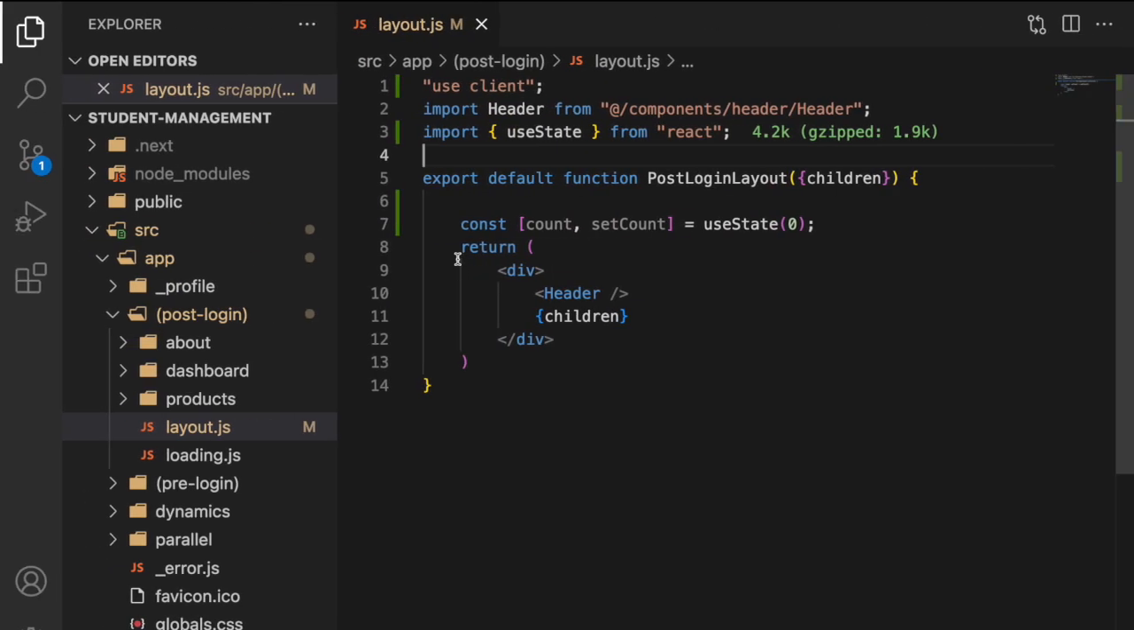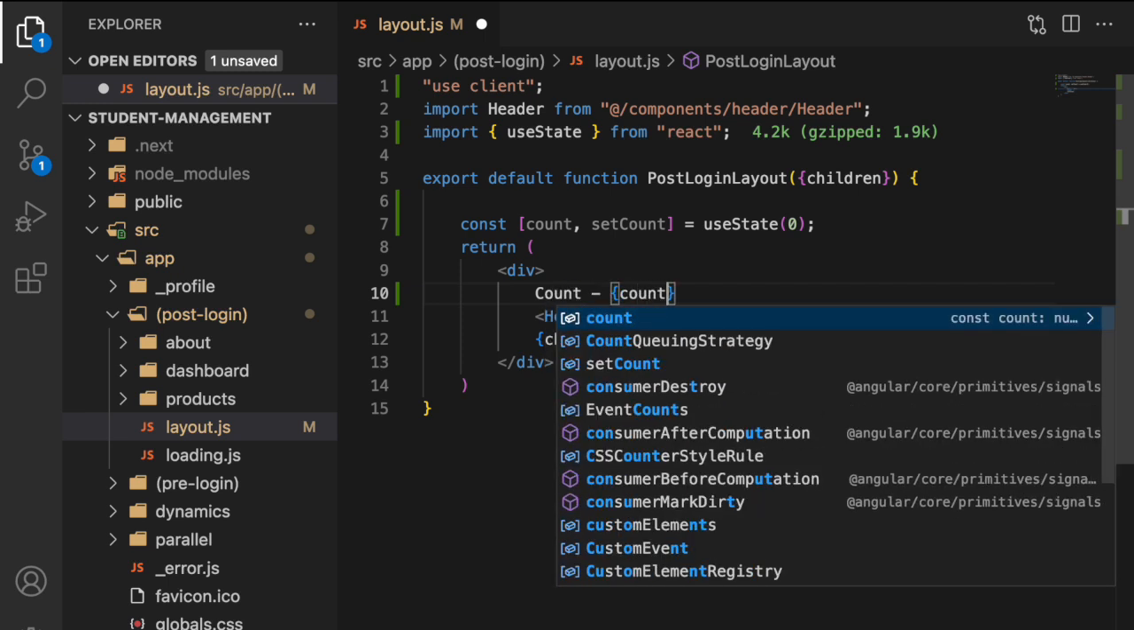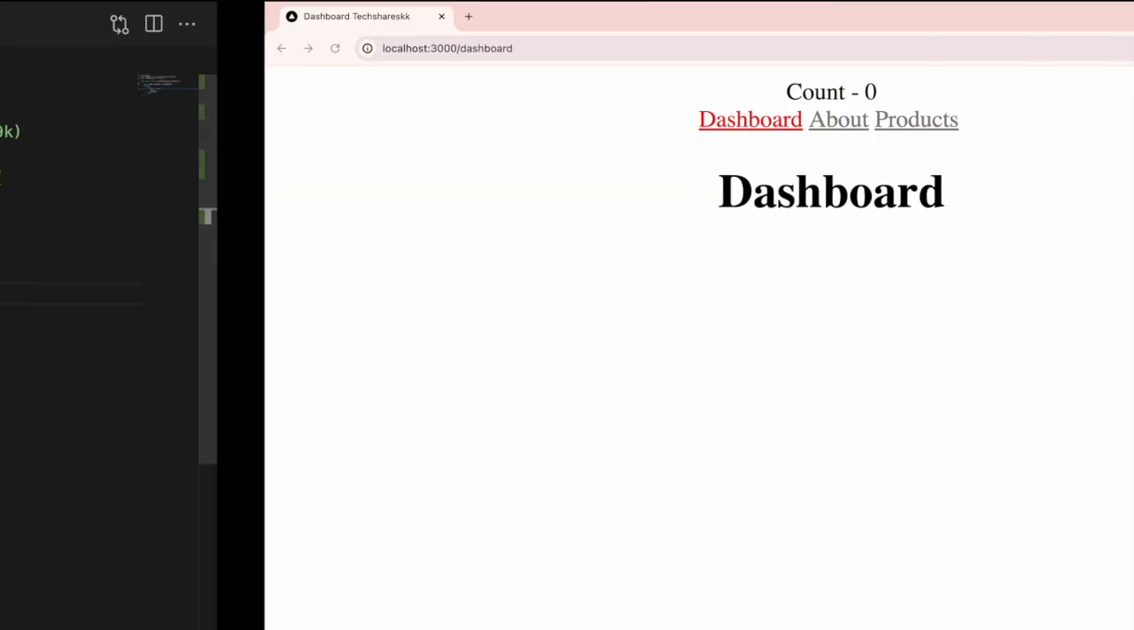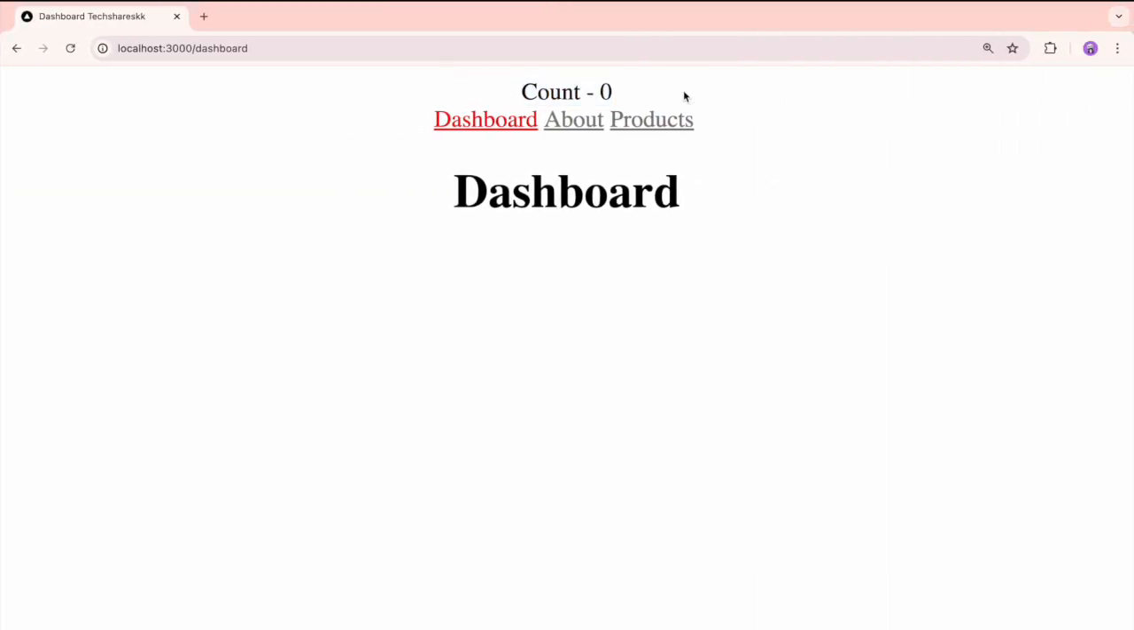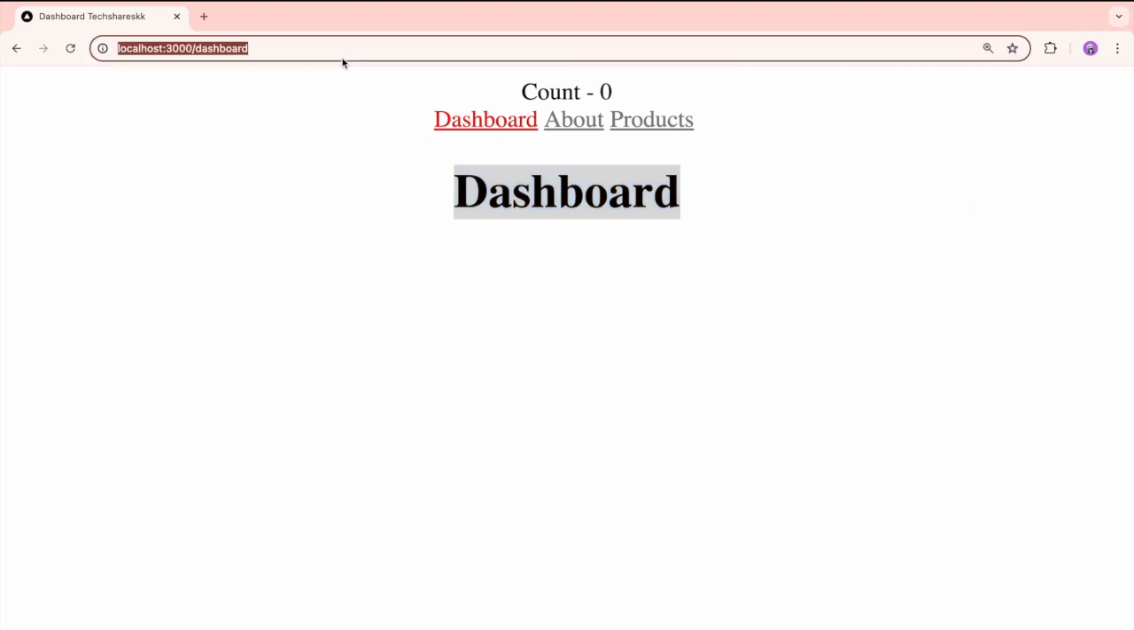Now what I want to do is, for every layout, show this counter value. So what is my count value over here? I'll be showing the count here in curly braces. Let me save this. Now you can see the count value as 0, then the header, and then the respective page, whatever you are going to in this URL.